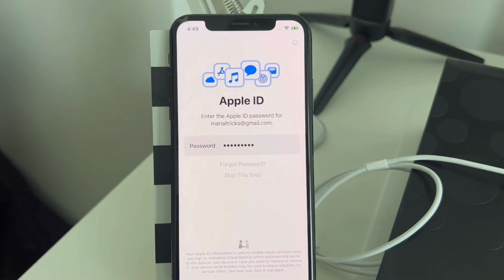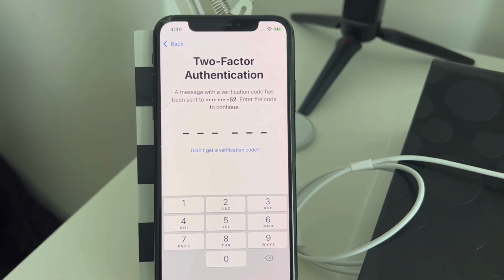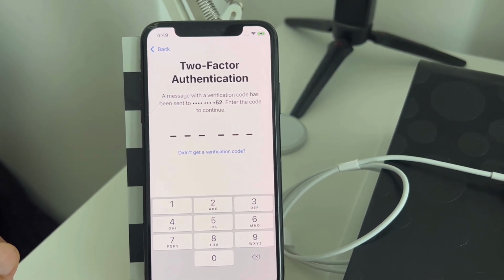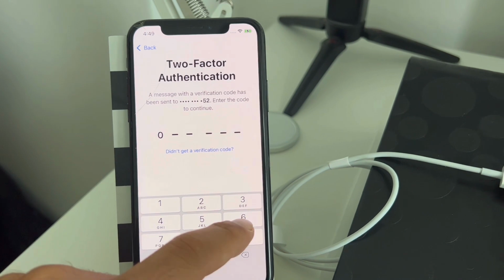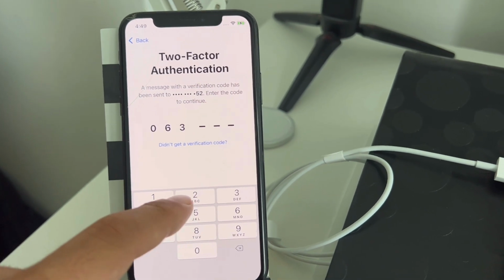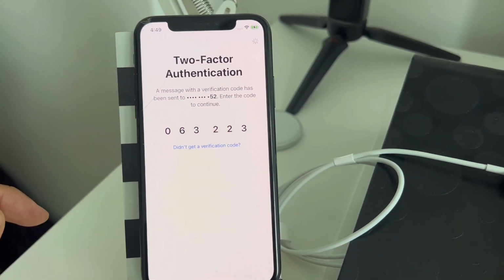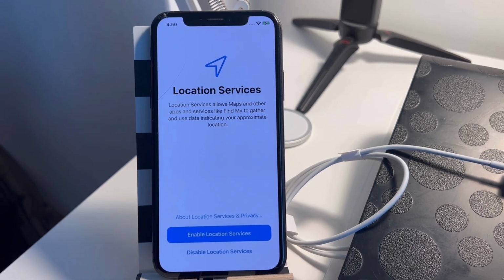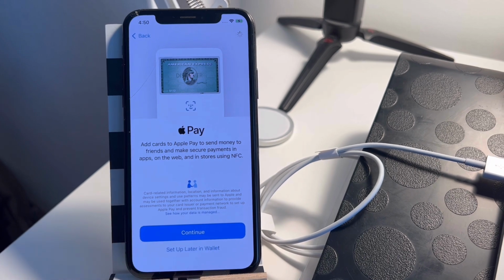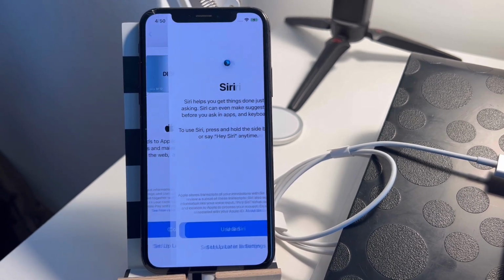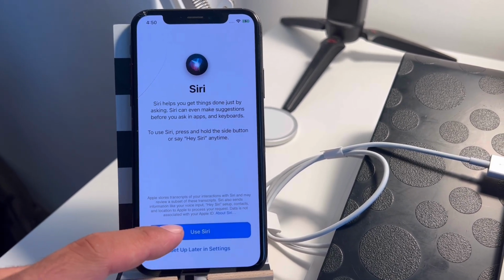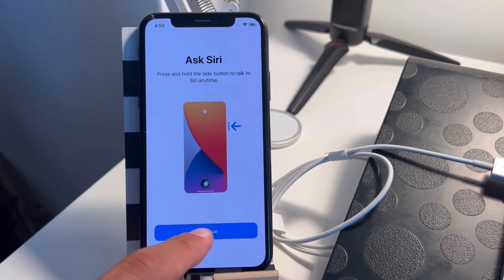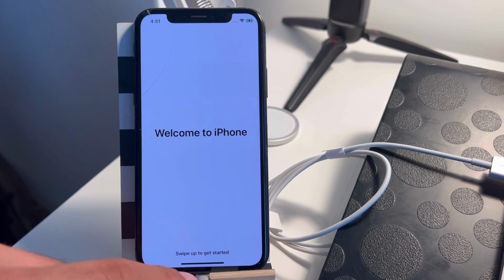What's left? You have to log in with your Apple ID. Sign in with two-factor authentication, getting the code from a secondary Apple device that you're signed in with the same iCloud ID, enable or disable location services, Siri, Apple Pay, and all the other on-screen prompts. And that's it. The downgrade is successful without any data loss.